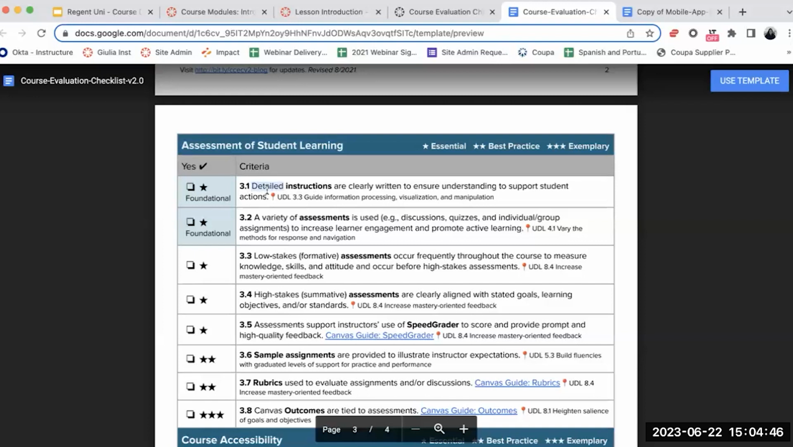Now I'll go down a little bit into our next topic, assessment of student learning, right? So the first option we have for foundational and essential would be detailed instructions. For detailed instructions, we want to be clear. We want to ensure that it will be easy for students to understand. We're not leaving any room for miscommunication, but we also don't want to be so, I guess, direct or descriptive that it could not vary, right?